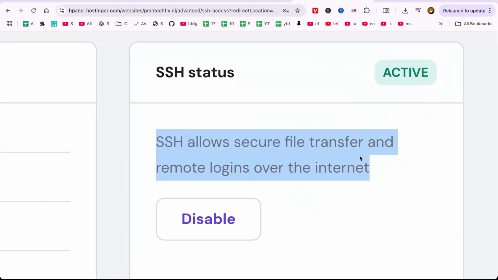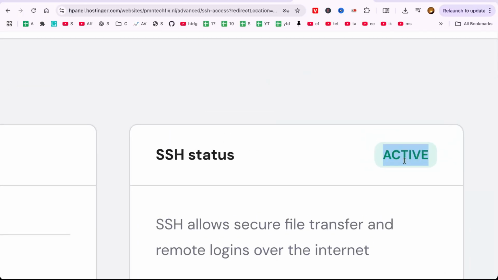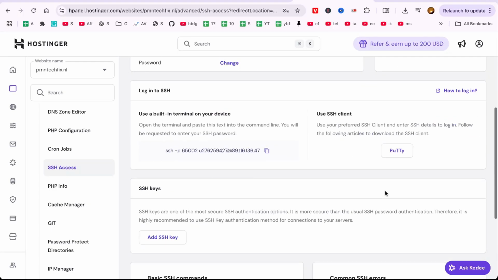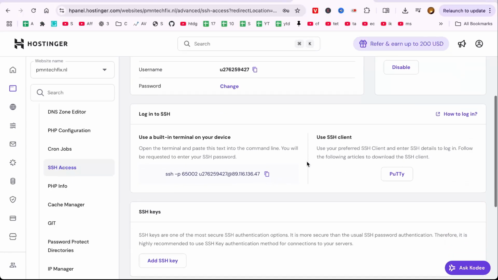Once your SSH dashboard loads, take a moment to familiarize yourself with the details on this page. The most important step here is to check the current SSH status. Locate the SSH status section and click the Enable button if it isn't active yet, as your server connection hinges on this. With SSH enabled, scroll down to find the section labeled SSH keys.